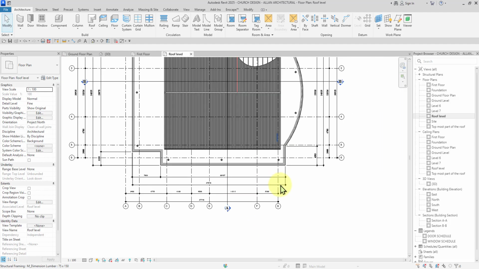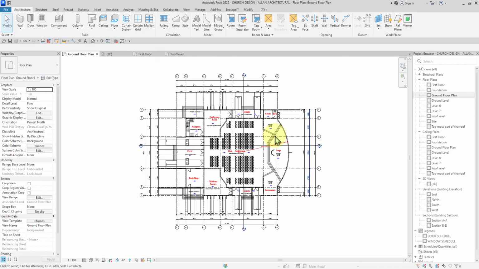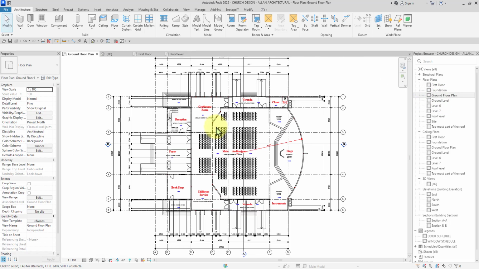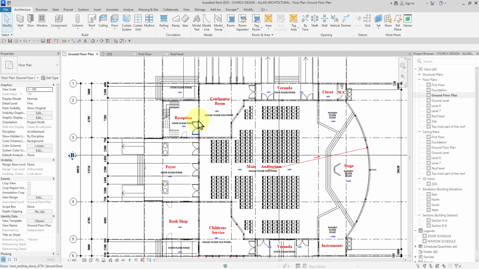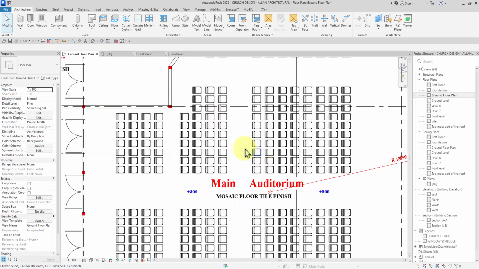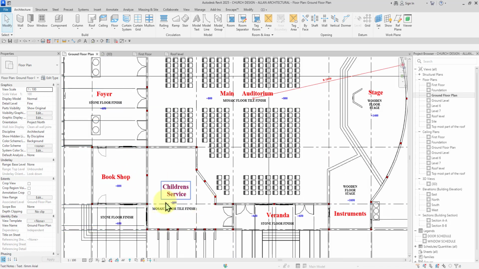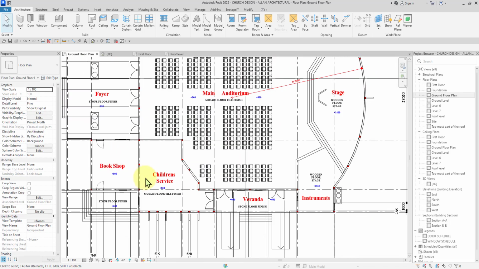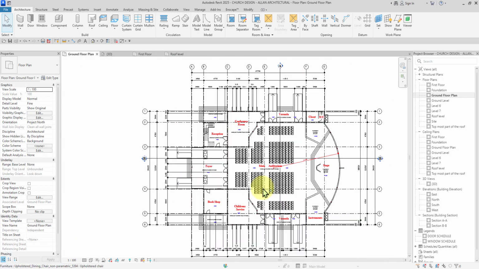So now we are going to move on to, I'm going to head straight onto the ground floor plan, where I'm going to be dimensioning my internal spaces. We'll have to make sure we dimension every single thing we have over there in the main auditorium, and even in the conference room, the children's service room area. We have a bookshop also. We have the veranda instruments area. We are going to dimension every single thing in there.